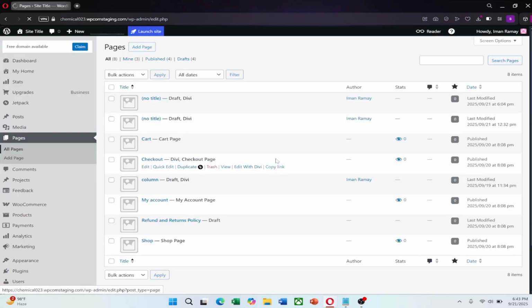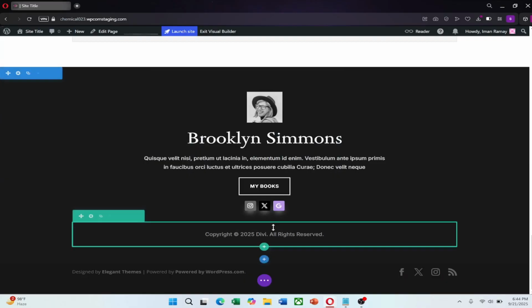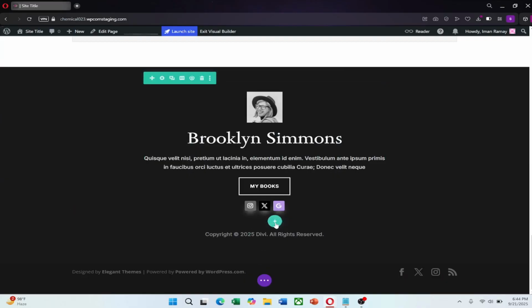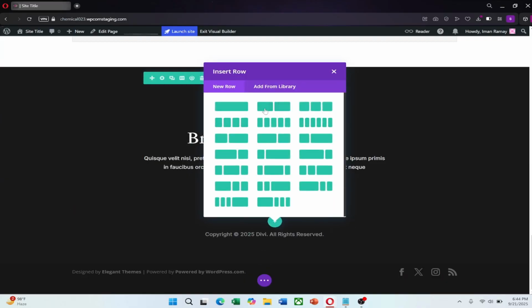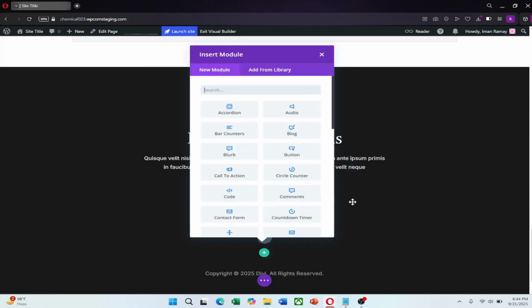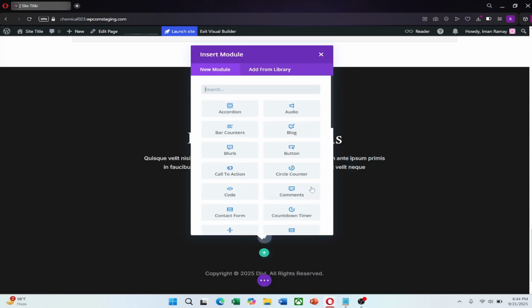Start by opening the page where you want your testimonials to appear. Click Edit with Divi to launch the visual builder. Once inside, add a new regular section and then insert a row. A single column works best if you want the testimonials stacked, while 2 or 3 columns work well if you want them side by side.